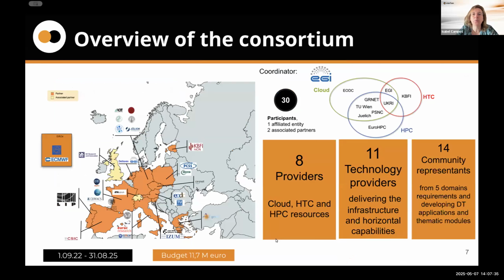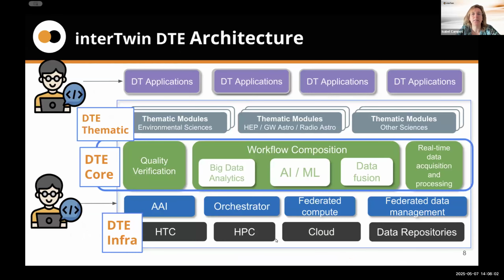This is a broad overview of the consortium. We are close to the end of the project. We finish end of August, so we are really finishing the last developments. The project has 30 participants. It's coordinated by the EGI Foundation, and this is the type of consortium we have: technology providers, computing and data resource providers, and scientific community representatives.